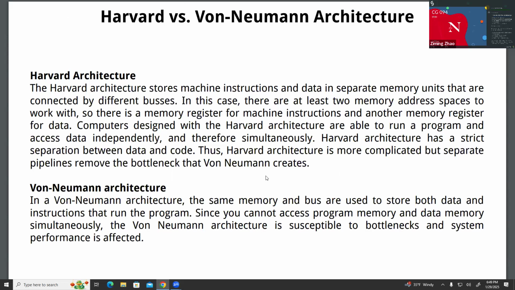Okay. A little bit of history of this. In your computer organization class, you probably learned that there are two different ideas for designing your memory or any kind of storage system. One is called the Harvard architecture, which stores the machine instructions and data in different memory regions.